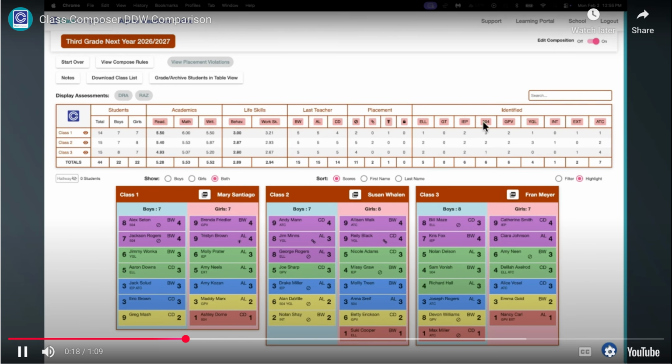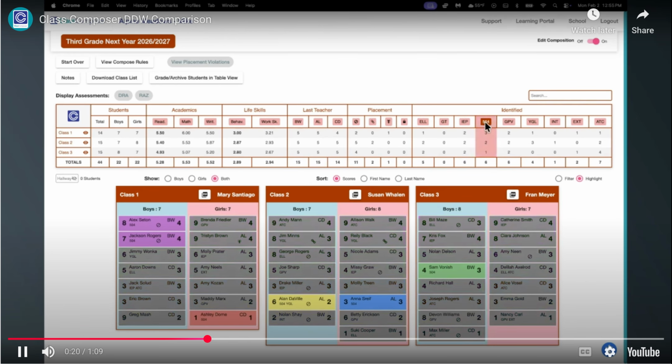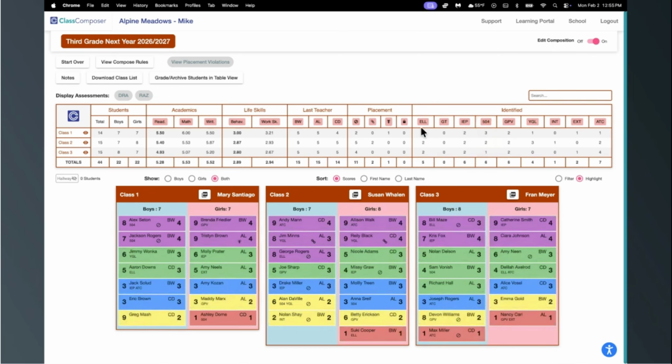and behavior. With one click, it's easy to drill down and view students with identifiers, which students need to be separated, last year's teacher assignments, and opening up the student card to get a full portrait of a student.